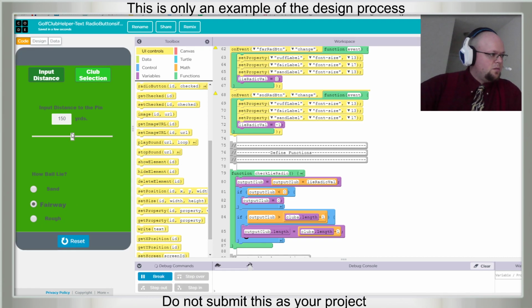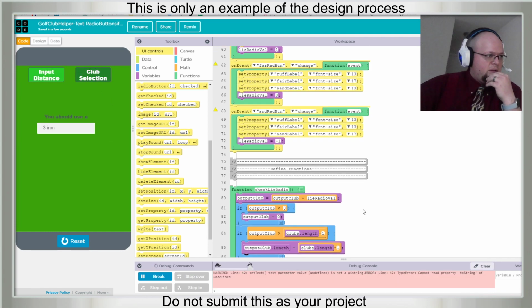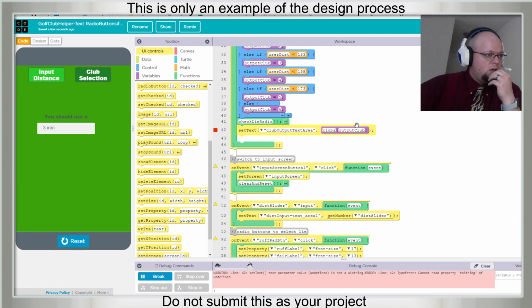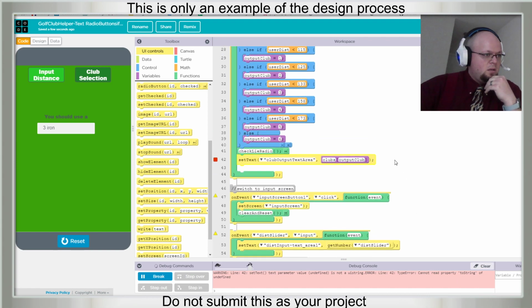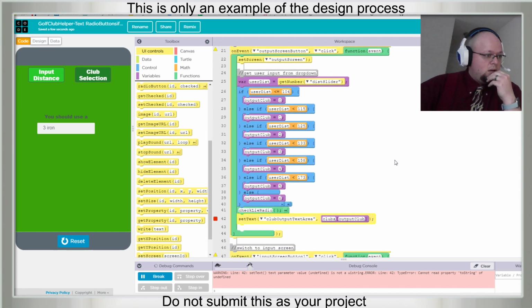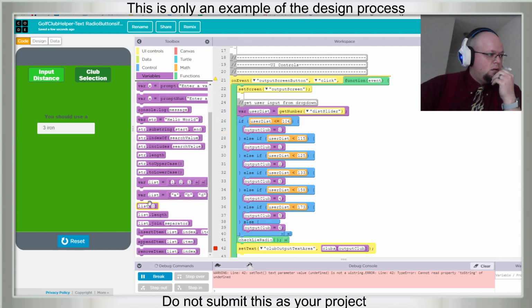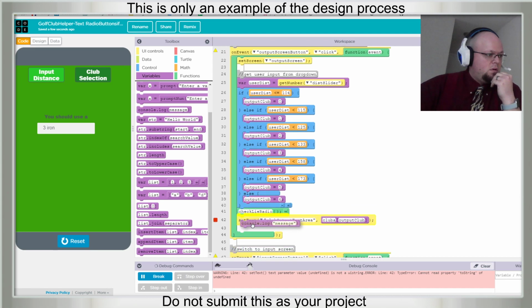All right, so we go to the longest one. We do club, 3 iron. Longest one, rough. It should still say 3 iron. Okay, line 42. Clubs, error, cannot read property toString of undefined. Set text. Clubs index output club. Let's console log. Why is rough?